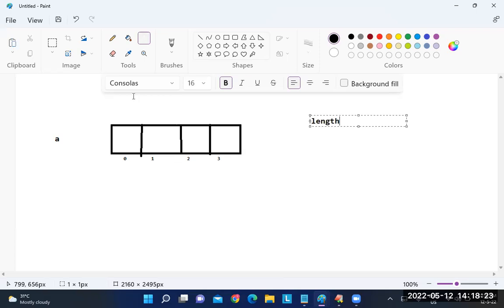Now, I want to check the size of this array A. Then I should write A dot length. That's it. If I have to check the array size, I have to write A dot length. If I give this, it provides us the length of an array.